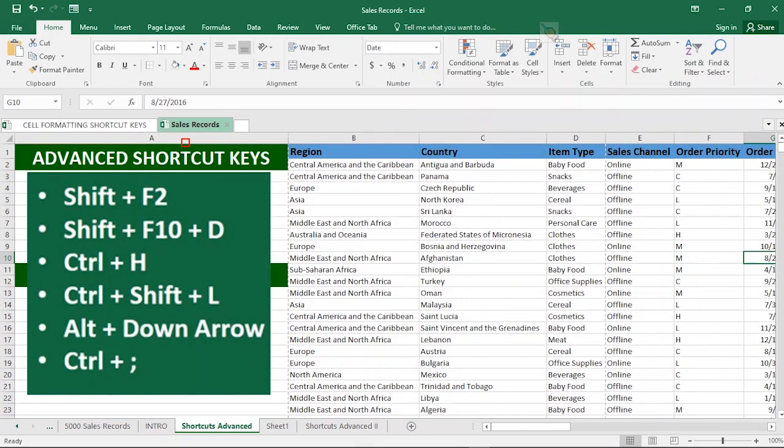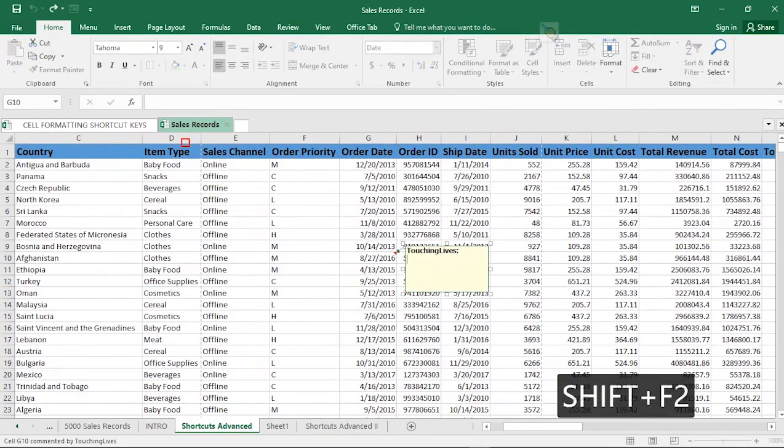Excel made easy. On our screen here, you can see a set of data for a particular database. So you have region, country, and all that. The first advanced Excel shortcut key that we'll be looking at is Shift F2. When you hold down Shift and F2 in Microsoft Excel, you should be able to add comments to the active cell at that particular instance.